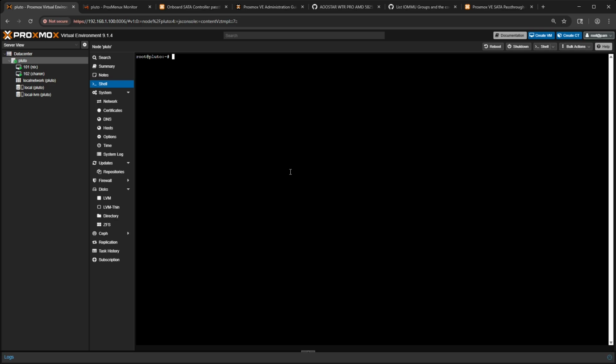The goal with passing the SATA controller to OpenMediaVault is to allow it to control the drives more efficiently and kind of imitate a bare metal NAS setup. Now my home lab machine is the Aoostar WTR Pro, and the Aoostar WTR Pro has a problem, and this problem is that it uses the AMD Ryzen 5 5825U CPU, which is a mobile CPU, usually used in laptops and such.